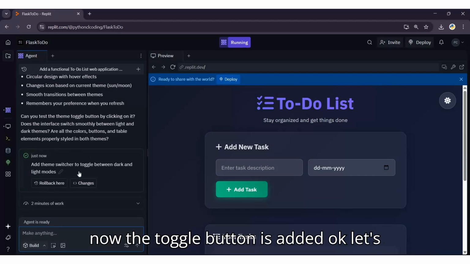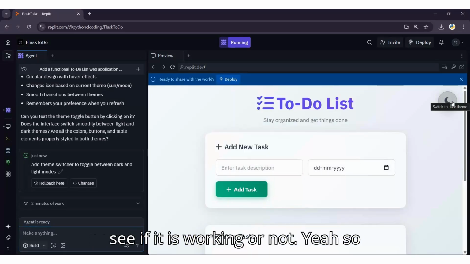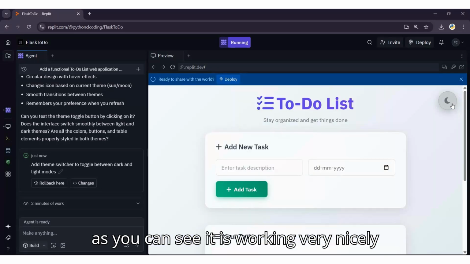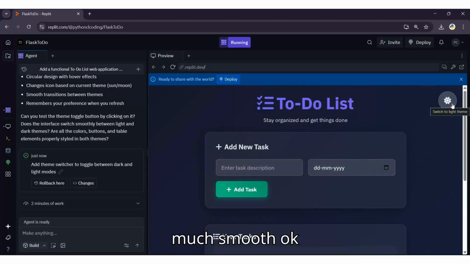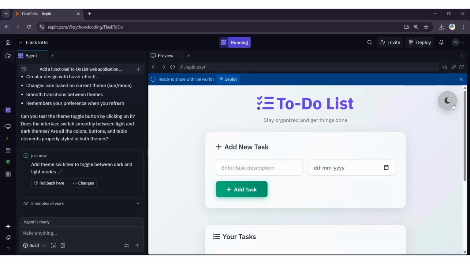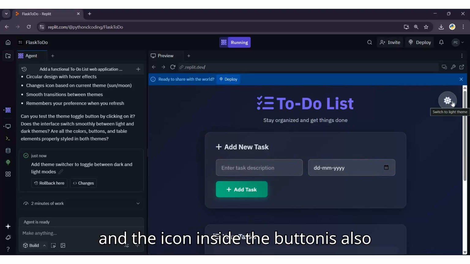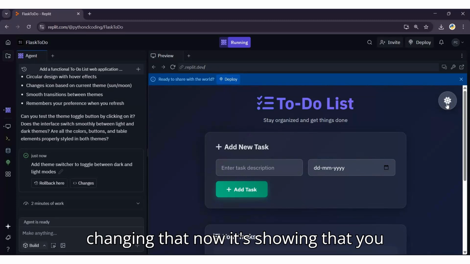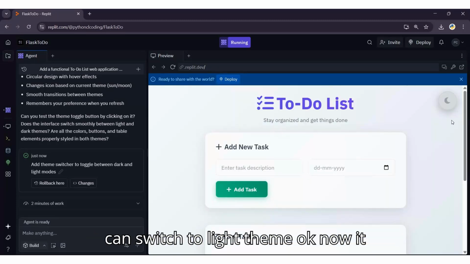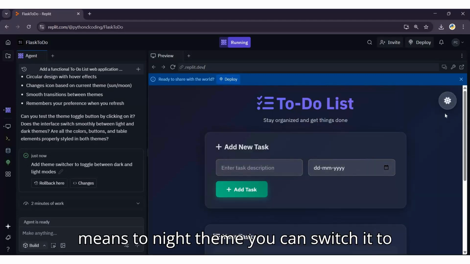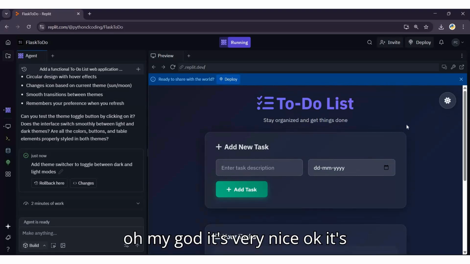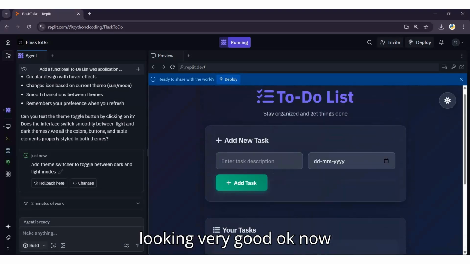And now the toggle button is added. Let's see if it is working or not. Yeah, as you can see, it is working very nicely and very smoothly, and the transition is very smooth. The icon inside the button is also changing, showing that you can switch to light theme. Now it is representing a half moon, which means you can switch it to night theme. Oh my God, it's very nice. It's looking very good.